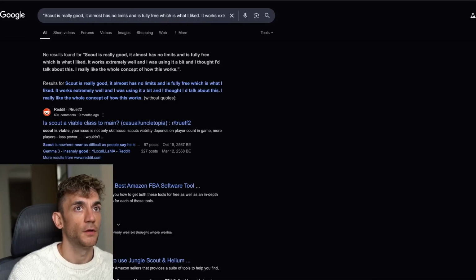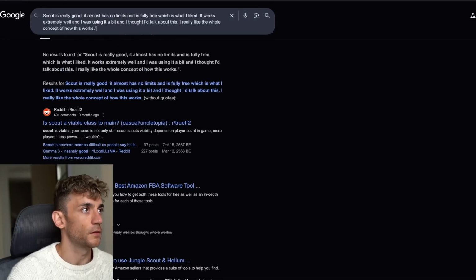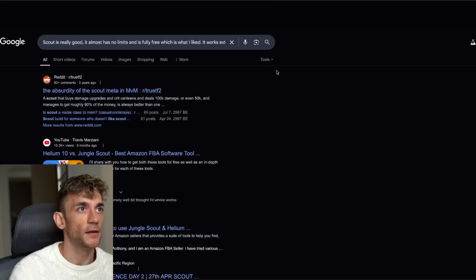So it says Scout is really good, it almost has no limits, etc. Let's open it up. All right, but that's not an actual quote that's open on the internet, right? So it's quoted something that doesn't make sense. So if we open this up, can you find that quote anywhere? No. Why? Because it's hallucinated.